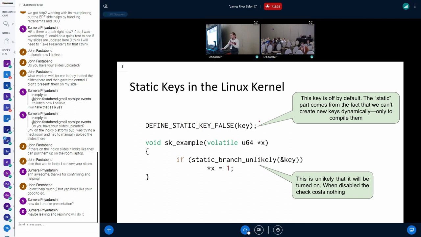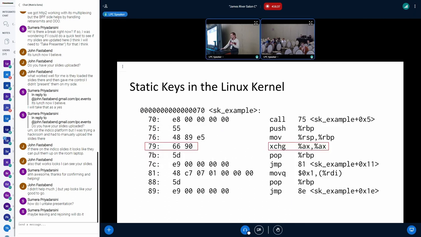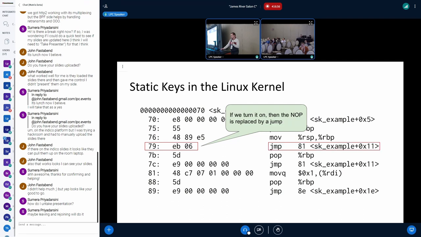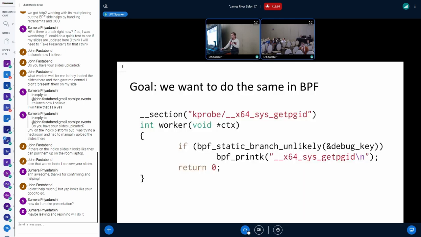not the branch itself. In assembly, this looks like this. If the key is disabled, we replace the jump with a nop operation and just fall through. If we enable the key, we replace the nop with a jump, it jumps to our branch and then follows to the else branch.